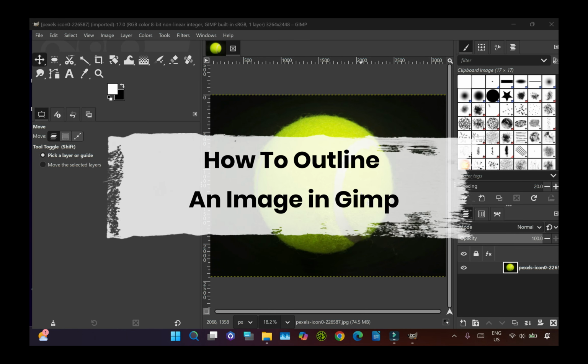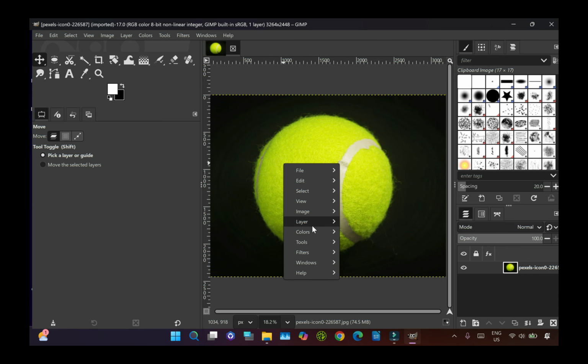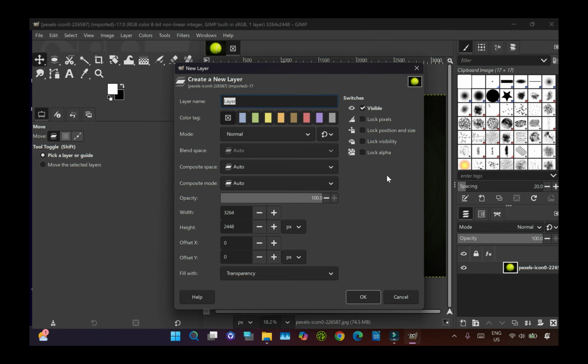Hi everyone, today we'll learn how to put an outline on an image in GIMP. So first, open the image, then right click, go to the layer, and then select new layer.